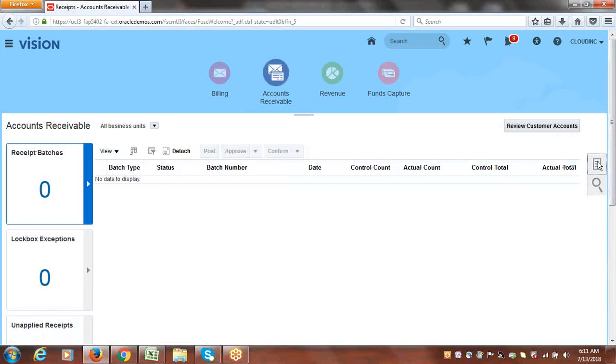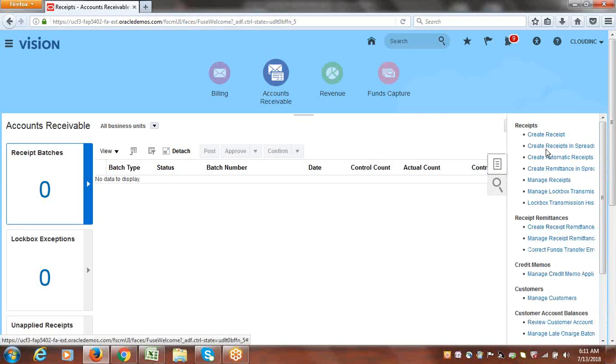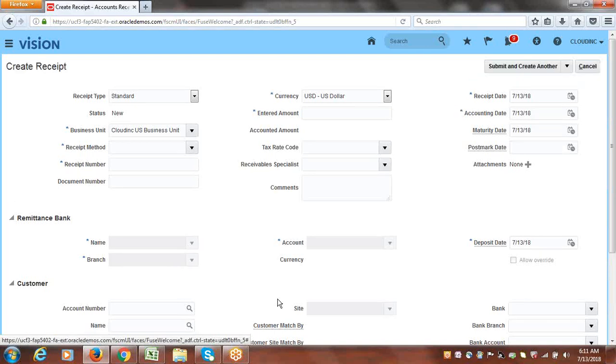Okay, go to task list. Say create receipt. Okay, say create receipt. So here are the same two types of receipt, standard receipt and miscellaneous. By default, the system is selecting standard and it's defaulting the BU. The rest of the information you can enter.